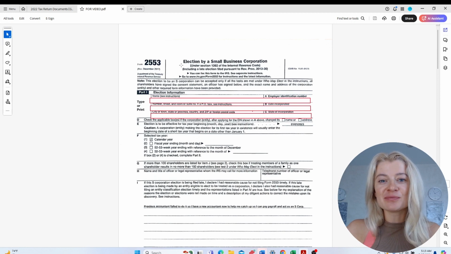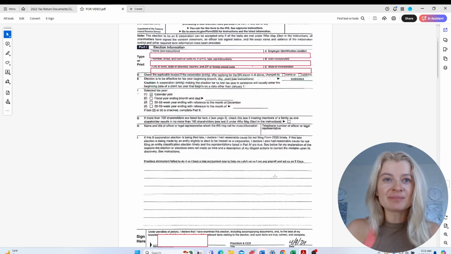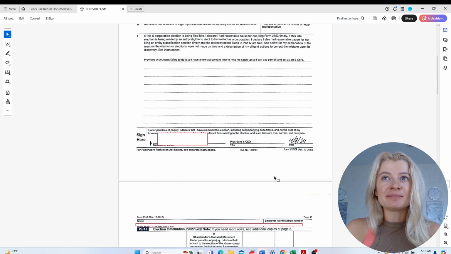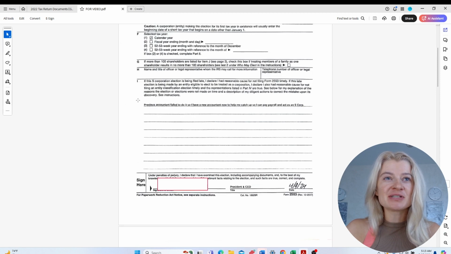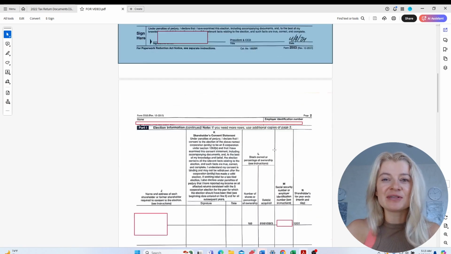2553, election to be S-corp. So they filled in their name, EIN, the address, state incorporated, and when they want to be S-corp. So here's the date. They chose that they want to be calendar year. So as of this day, they want to be S-corp. And they also filed late, as stated, explaining why they didn't file it on time. So you can do that.